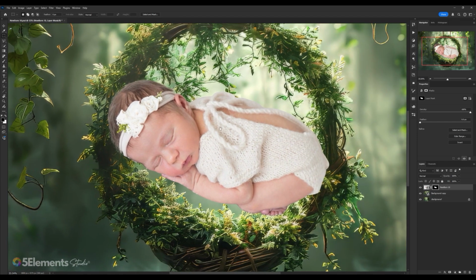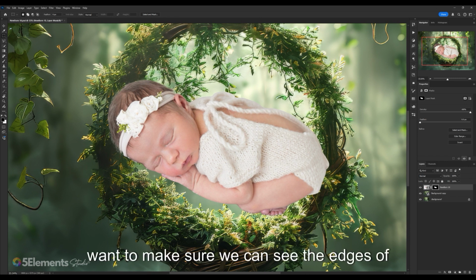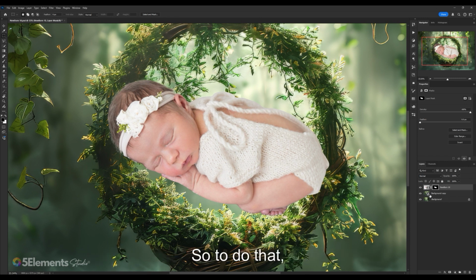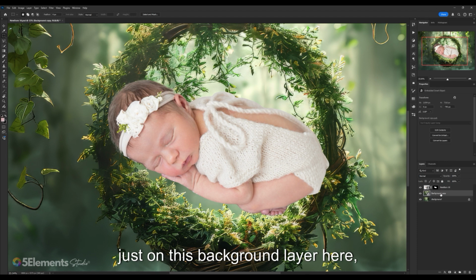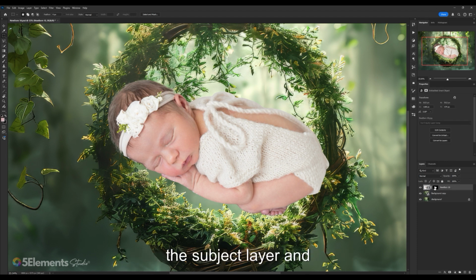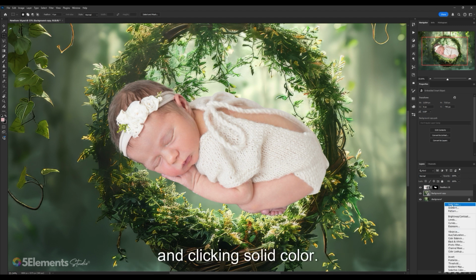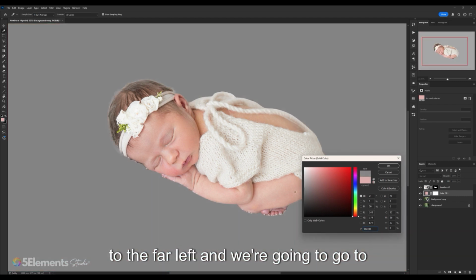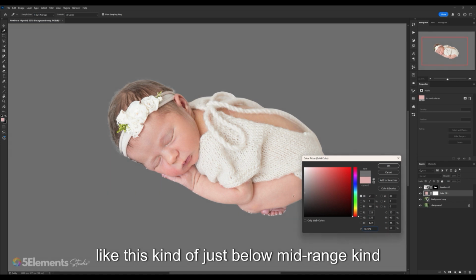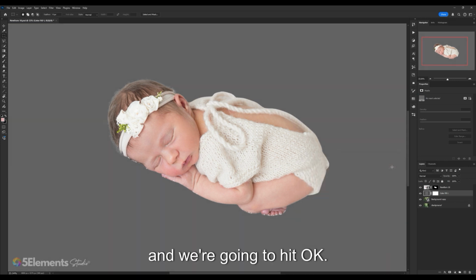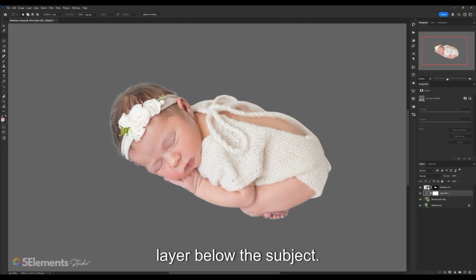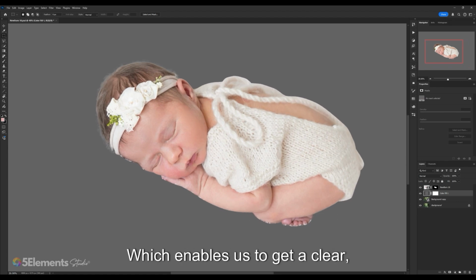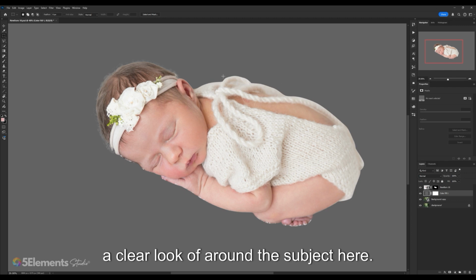Now the next thing, because we're going to finally refine the edges here, we want to make sure we can see the edges of the subject clearly. So to do that, just on this background layer here, we select the layer underneath the subject layer, and we're going to create an adjustment layer by clicking on the adjustment layer icon and clicking solid color. And we're going to make sure that our H is selected for hue, and we're just going to go to the far left, and we're going to go to just below mid-range kind of gray, and we're going to hit OK. And so what that does is we create a fill layer below the subject, which enables us to get a clear look around the subject here.